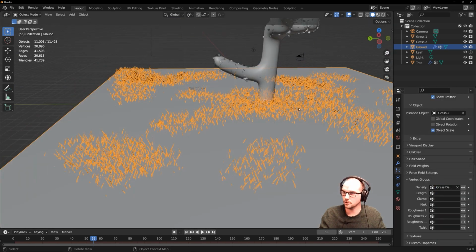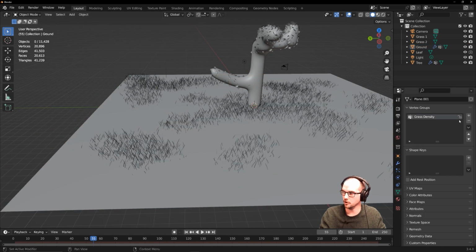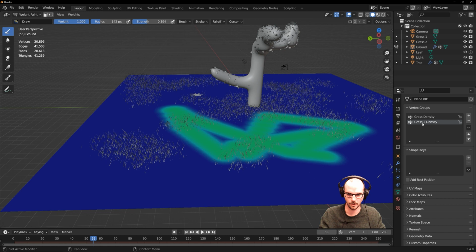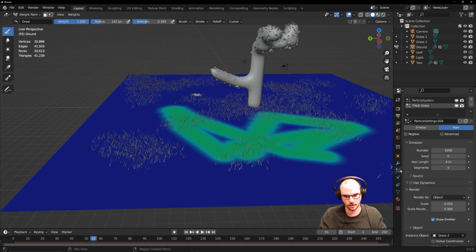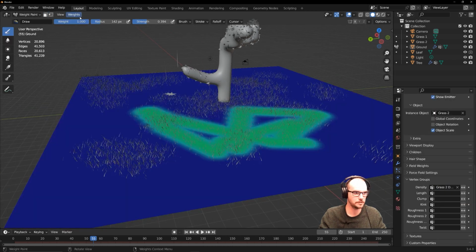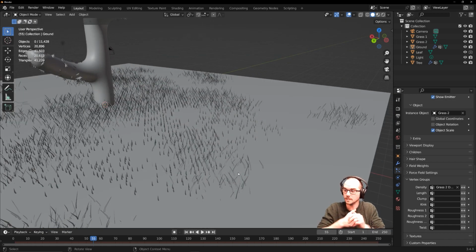So maybe for grass 2, you can go back to your object data properties here and add a new vertex group. We can call this grass 2 density. Go to your weight paint and paint a new thing here for grass 2. This is the grass 2 density if you've got it. You can go back to your particle properties, set the density to grass 2 density. And so now, whoops, if I go back to object mode, now it's just clumped here. So anyway, you can stack things up and add some randomness if you want.